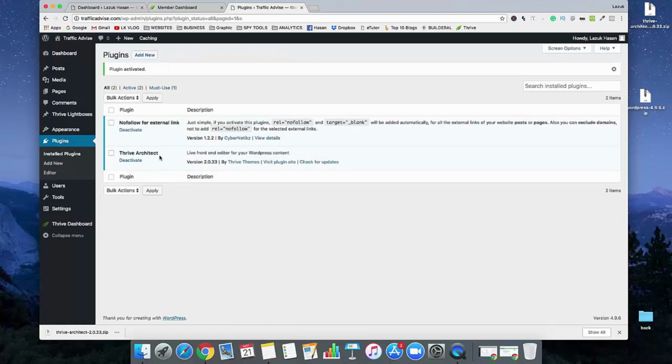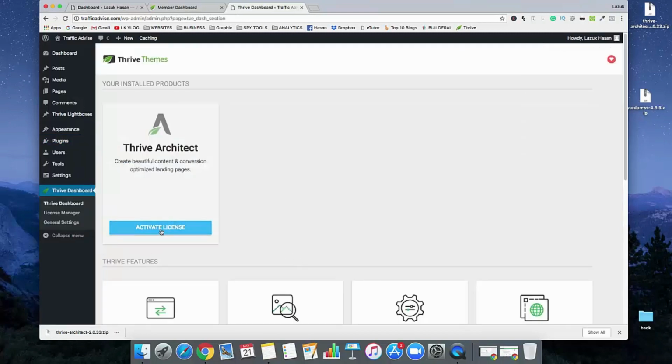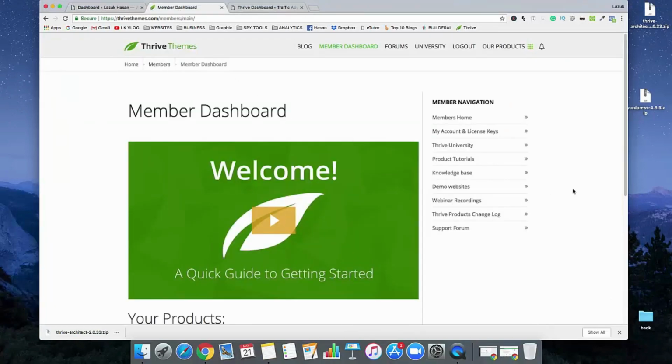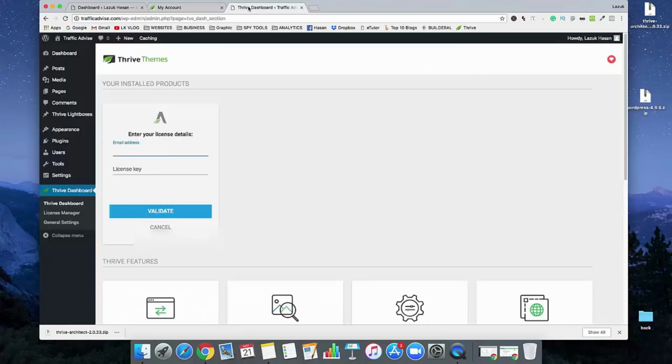The plugin is now activated on our WordPress admin panel, but before we use this plugin we need to activate the license key. For doing that you need to go to the Thrive dashboard and in here you need to enter your activation key. So where will you get your activation key? Your email address is your Thrive Themes login email, and for the license key you need to go to your Thrive Architect members area, and if you click on this link you will get your license key. So now go to your WordPress admin panel again and enter your email address and your license key in here and just click on validate.